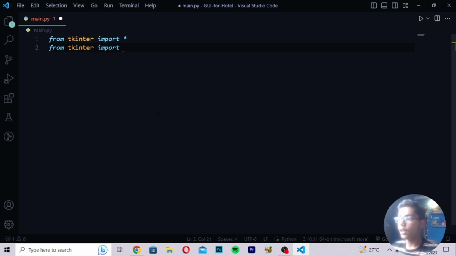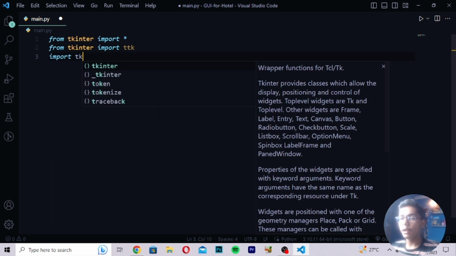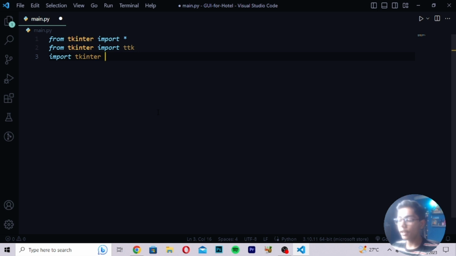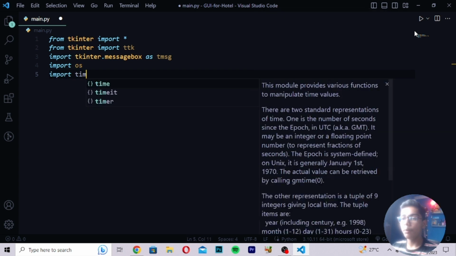Then I will be writing here import ttk, which is used in the root file when we are building that. Then again I will be writing tkinter.messagebox this time. After writing this messagebox, here you have to give a space, write as, and then I will be writing tmsg, meaning tm message. Then I will be writing here import os. Then I will be writing import time.